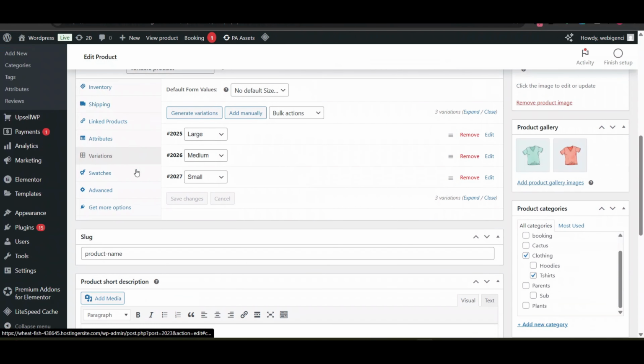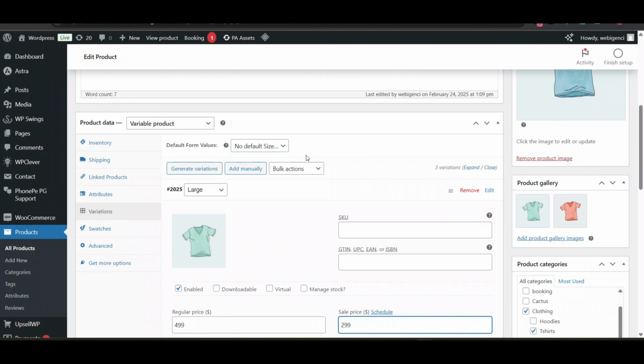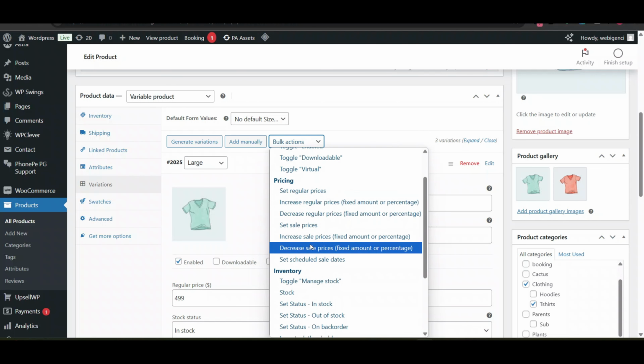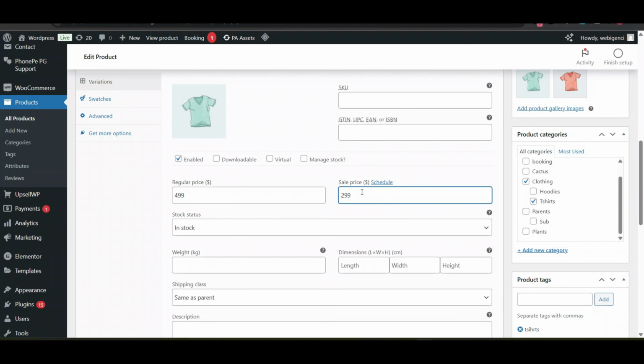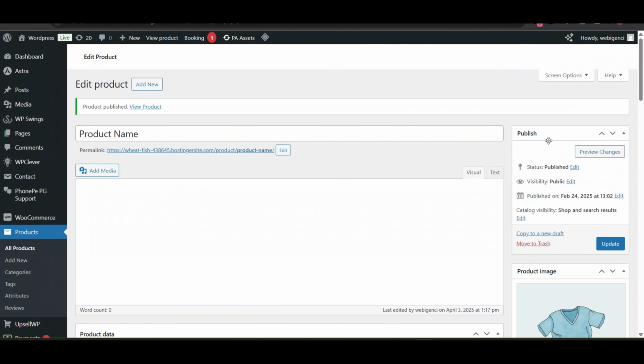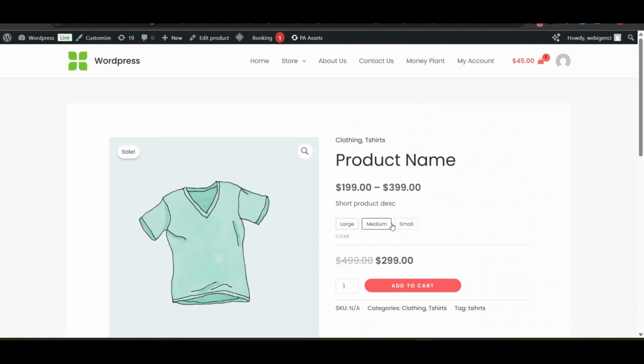For that, what you need to do, go on variation, open your variation. Here you can see there's an option of regular price, sale price. Now, if you want to update regular price and sale price in bulk, you can set from here, bulk action: set regular price, set sale price, increase regular price, decrease regular price. Everything you can do from here. From here, you can set the sale price as per your requirement. It's totally up to you for each variation. So that's how you can easily set regular price and sale price for your products in WooCommerce.